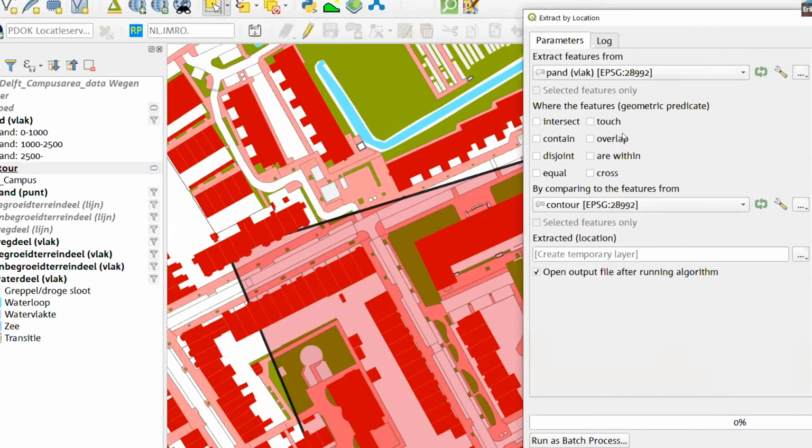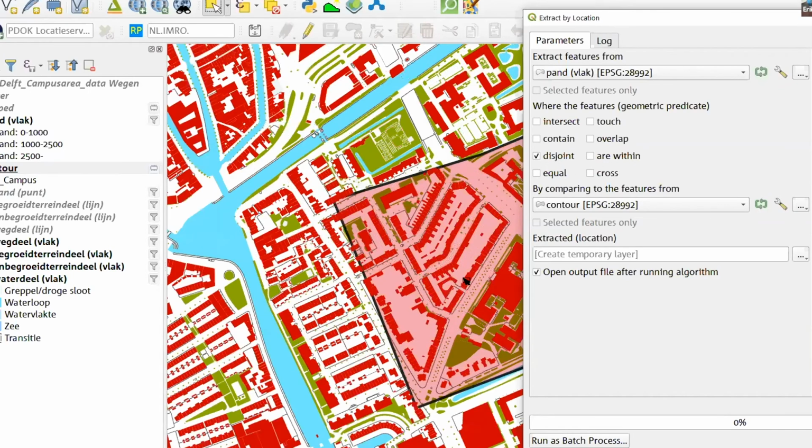If you're using are within, like what Stefan showed in the video, that means that you only have the things that are completely within the contour. And if you use disjoint, by the way, you get everything that is not in the contour. That is the exact opposite of intersect.